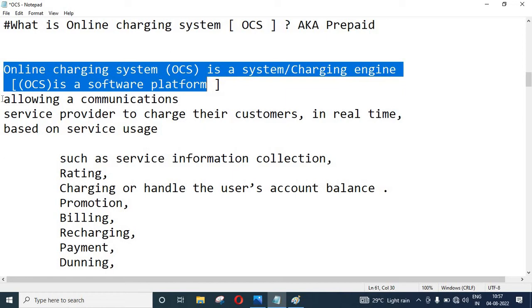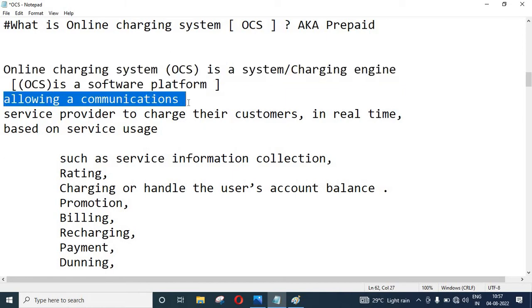So what is the functionality? It allows communication. That means the online charging system creates a communication environment between user and machine, and machine and user. That means there is a mediator platform which allows one person to communicate with a second person. Okay.